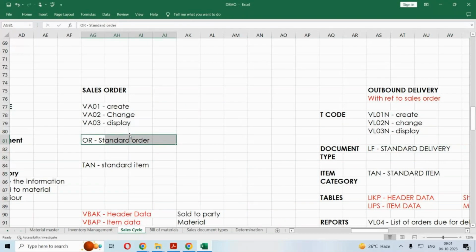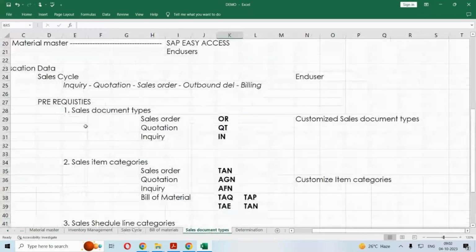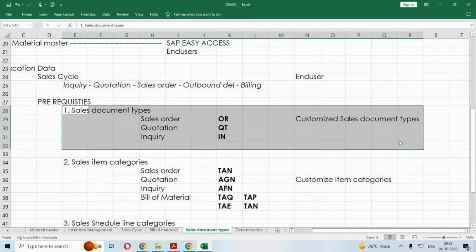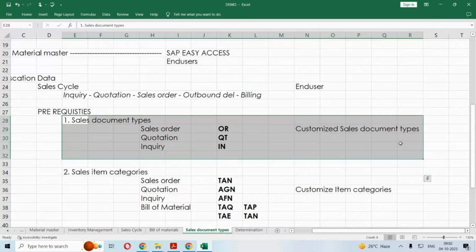This OR is going to be replaced by a customized one. Item categories will be replaced by a customized one. So for that, you need to know your item category determinations as well. Okay, so this is a topic which we are going to be looking after at the moment: how you are going to be creating your document types. So that is a concept.